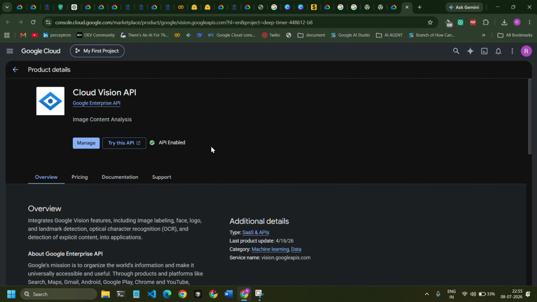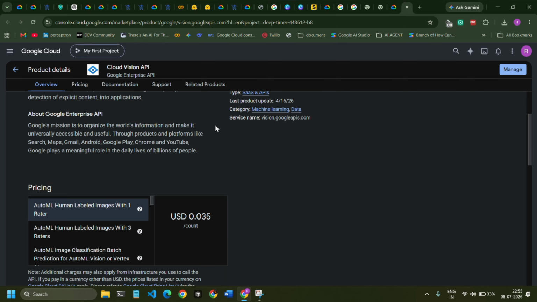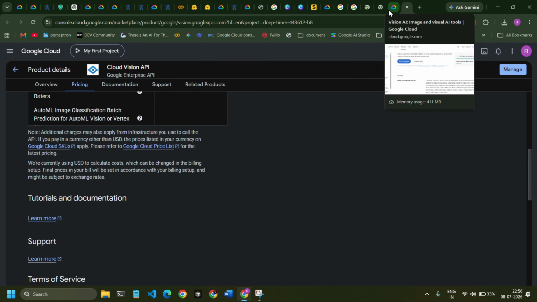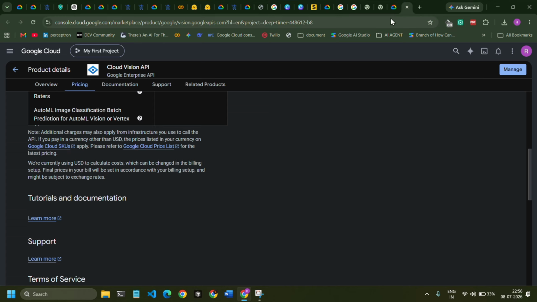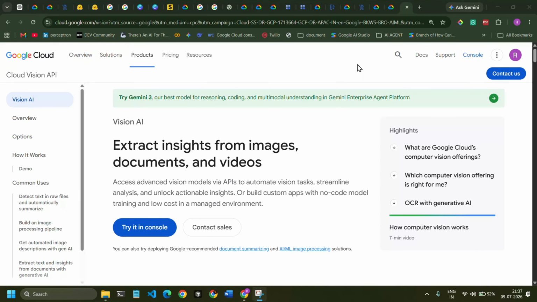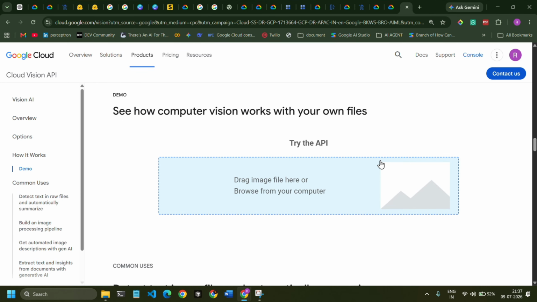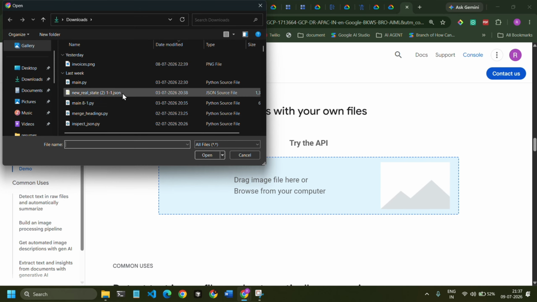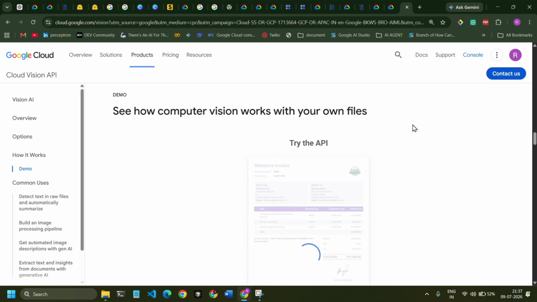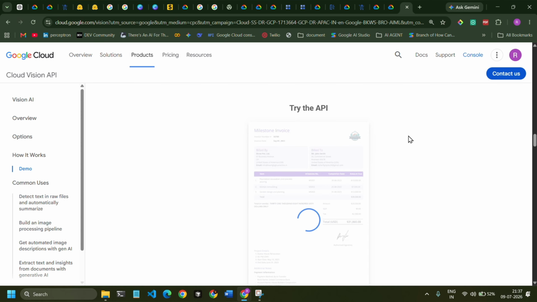Here we need to enable the API key of Cloud Vision API. So we need to enable it. First we will learn how it works. Let's understand from the demo how it works. Click on demo, and here we can try this by uploading an image or document. I will just select the image. This is the image, and it will show how it works and how it extracts the data.